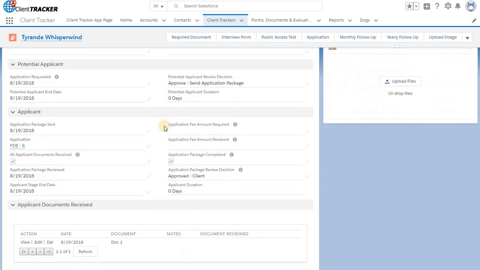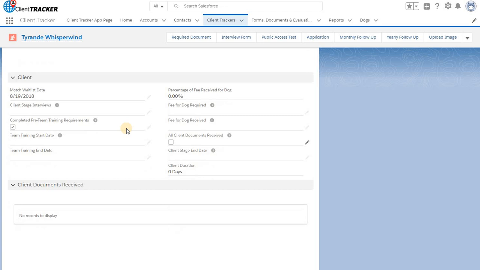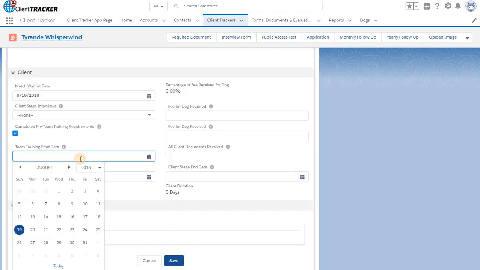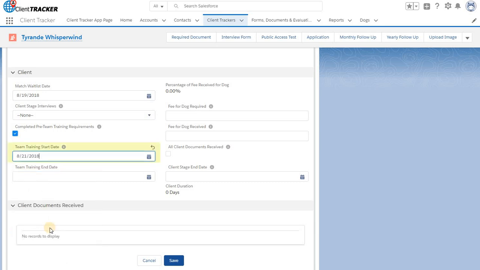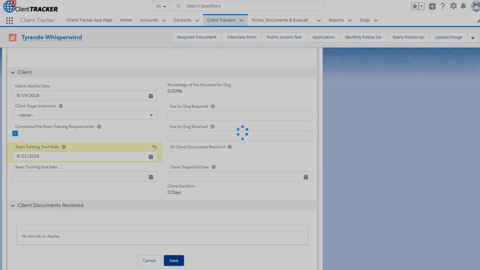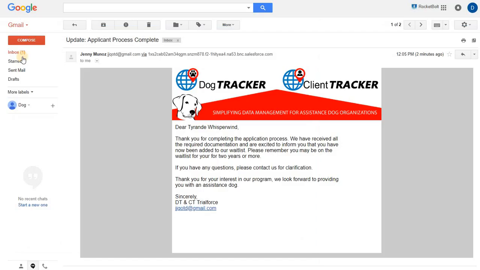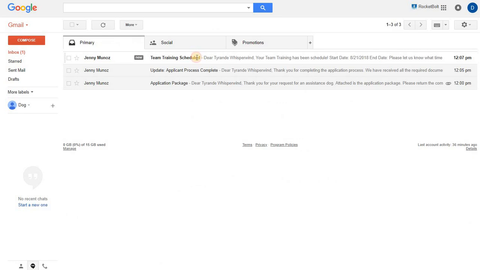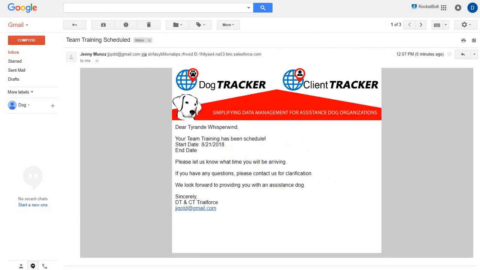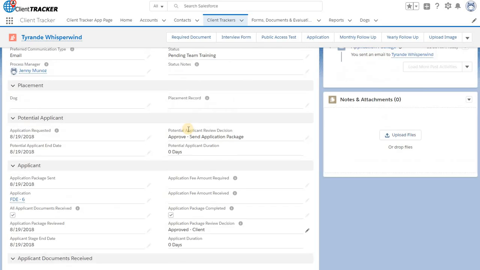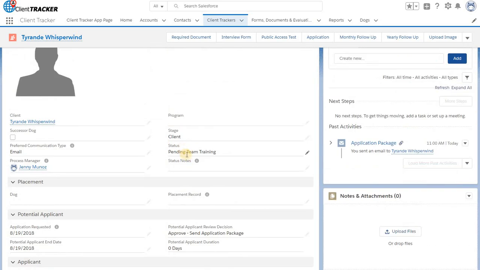Once you have a team training date, you can enter it here in the team training start date field and click Save. And the client will receive an email that their team training has been scheduled. And the status has also updated to pending team training.